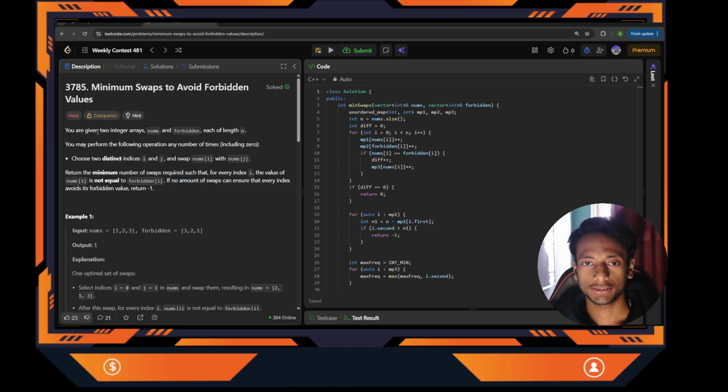So the problem statement is you are given two integer arrays nums and forbidden, each of length n. Okay, both are actually equal size. You may perform the following operation any number of times, including 0. Choose two distinct indices i and j and swap nums[i] with nums[j]. Return the minimum number of swaps required such that for every index i, the value of nums[i] is not equal to forbidden[i]. If no amount of swaps can ensure that every index avoids its forbidden value, return -1.